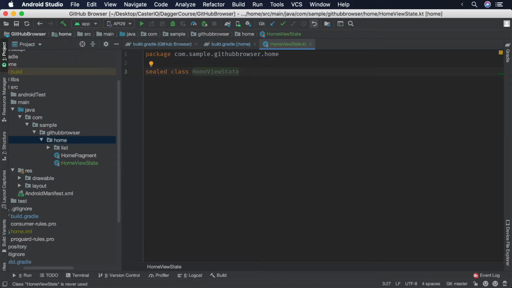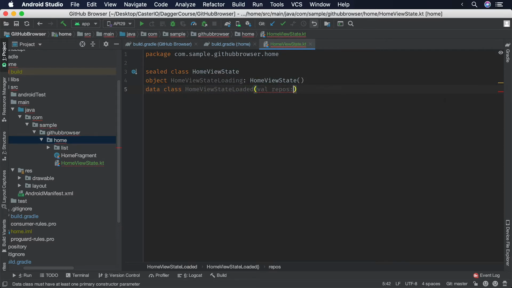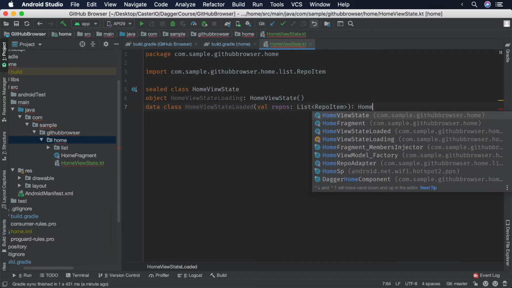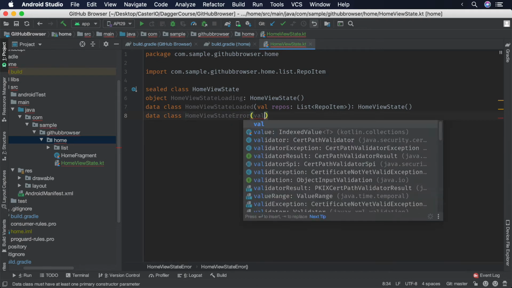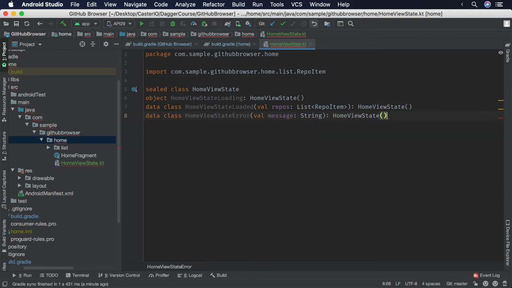Using sealed classes, we can have different values for different options. First, we'll have a loading state with no properties. This can just be an object. Next is the loaded state that contains a list of repo items. And finally, we'll add an error state that contains a string for the error message.